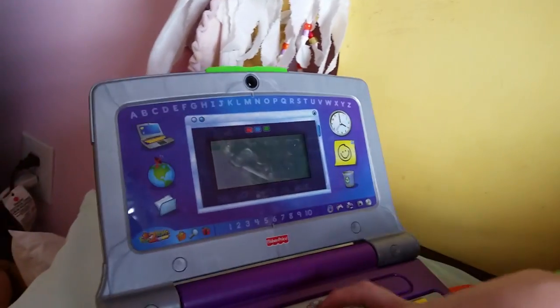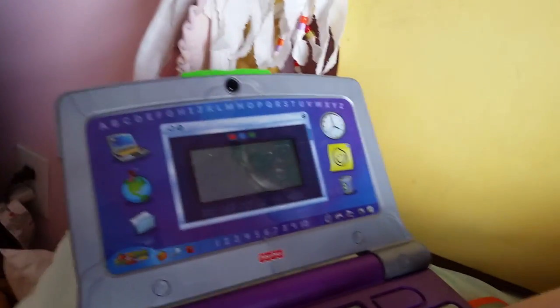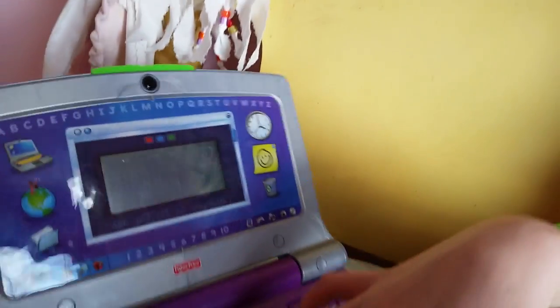You can't really see it because it's dark. But I really like this toy. And it's actually mine. My name's Aubrey. And let's get the link. Yay.